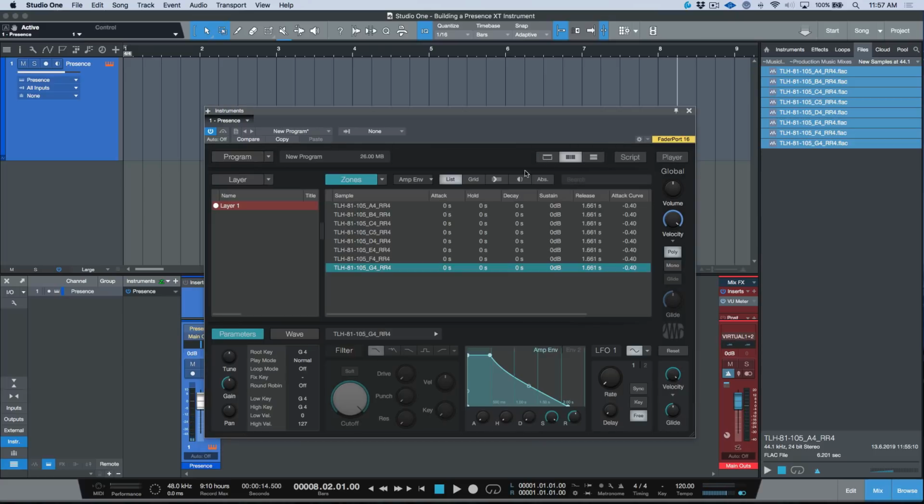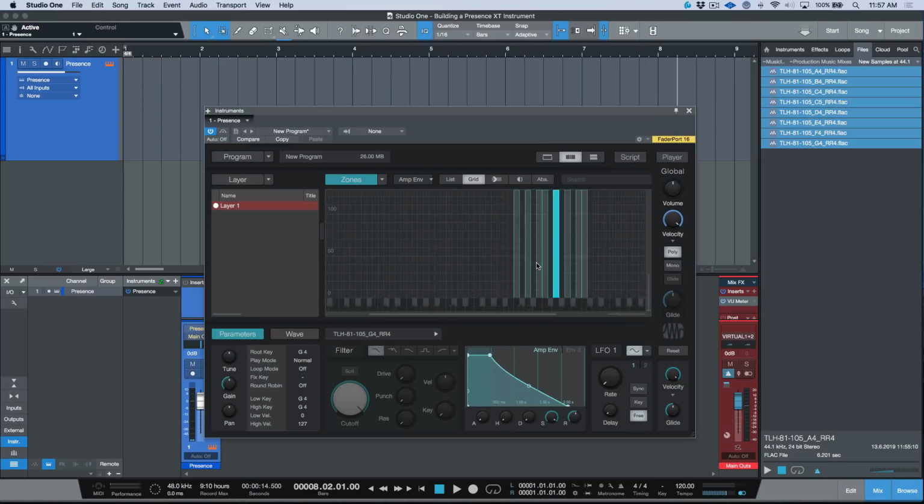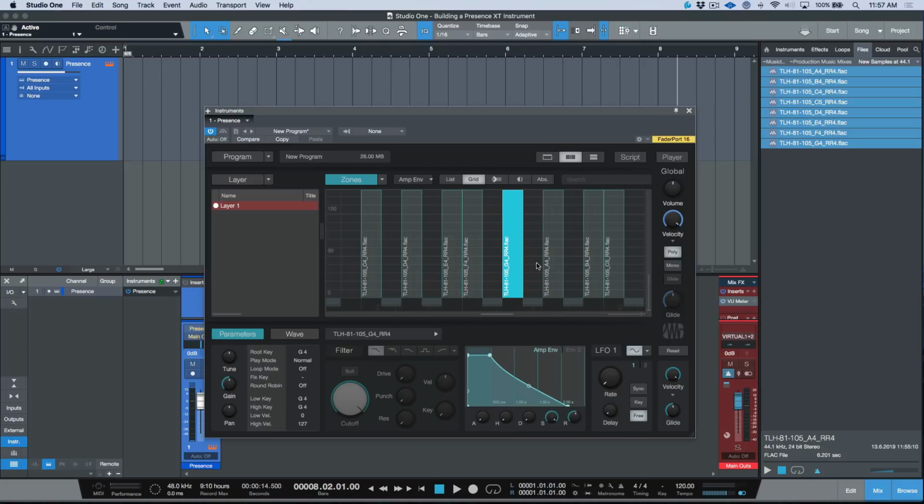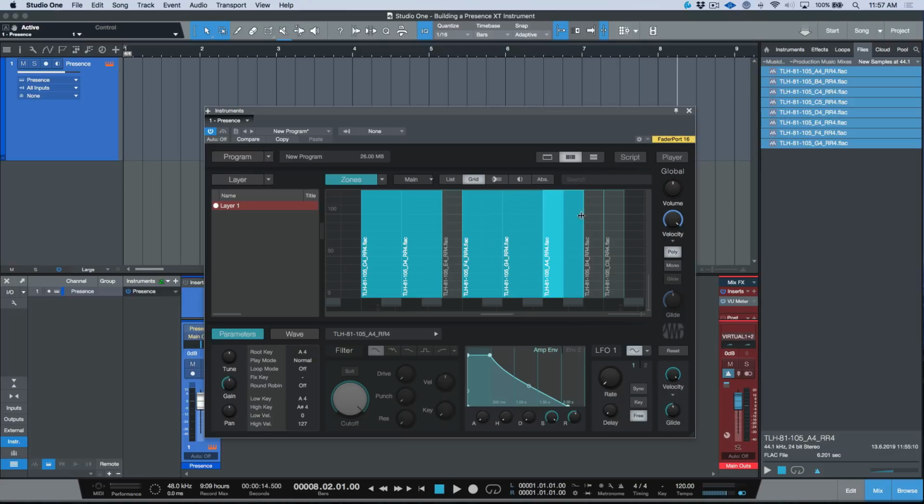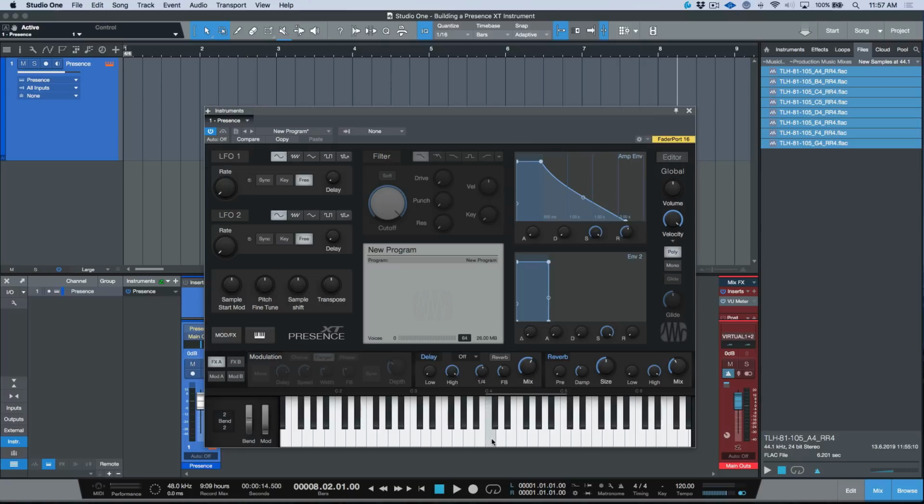I go back into the editor, and if I go to grid mode, we can zoom in using our mouse scroll wheel. I want to select all of the zones that I need to extend. I can hold down Control on a PC or Command on a Mac. This allows me to select all of these. Now the one that's highlighted, if I make a change to this, it'll apply to all of them. I'm just going to drag this out, so this will play. Essentially, each one of these zones will play for 2 semitones. So this gives me essentially a chromatic instrument.